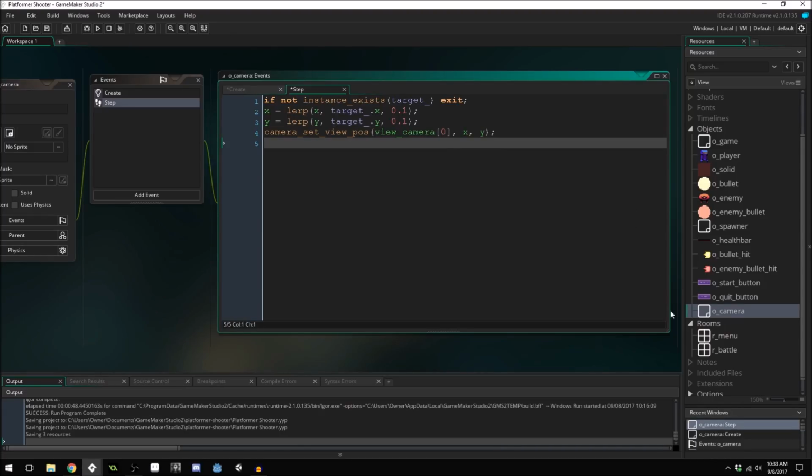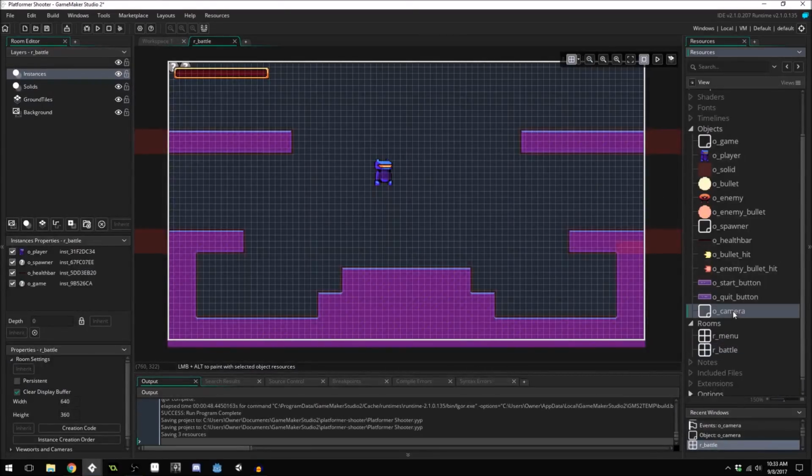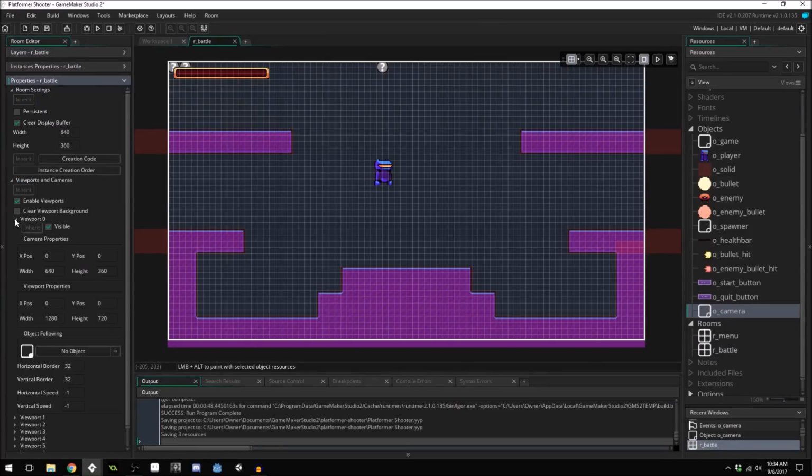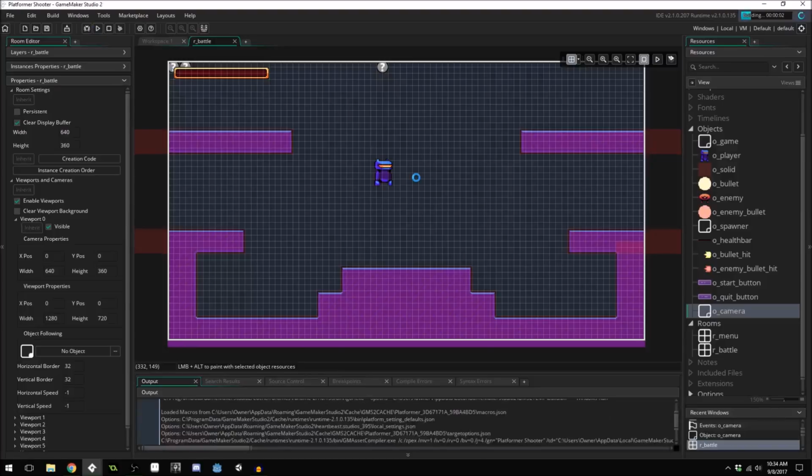Okay, so we've created our camera. Let's come to our battle room and drag the camera object into the room. I'll just put it above the player like this for now. Then let's minimize these right here because we want to be able to see the room settings. We'll come into viewport and cameras and viewport 0. Make sure, oh, we've already set it all to visible. I forgot we'd done that. So we should be good to just run the game.